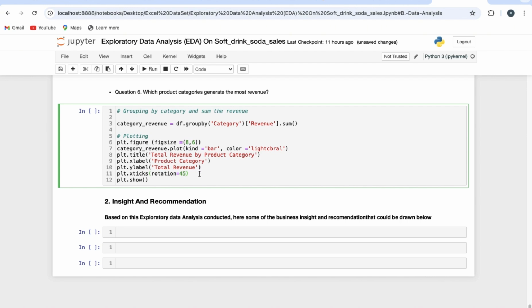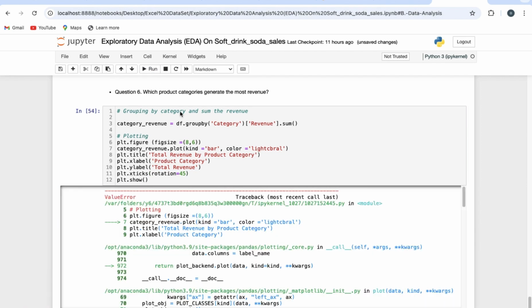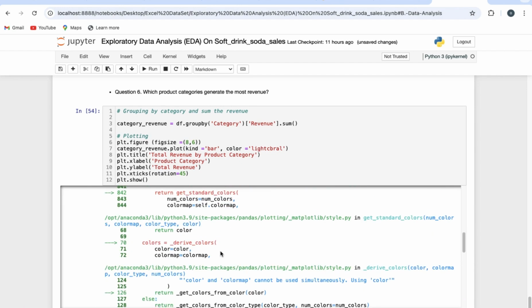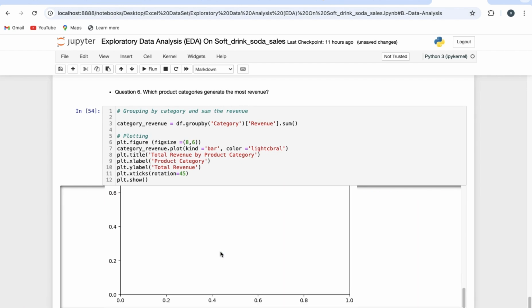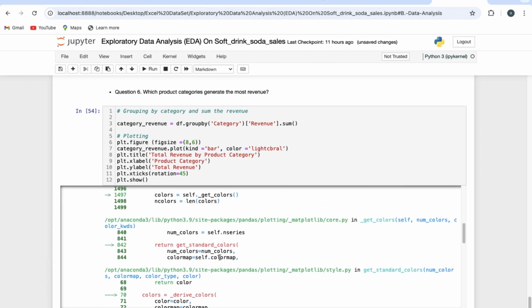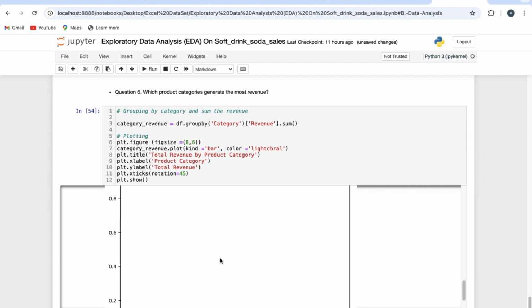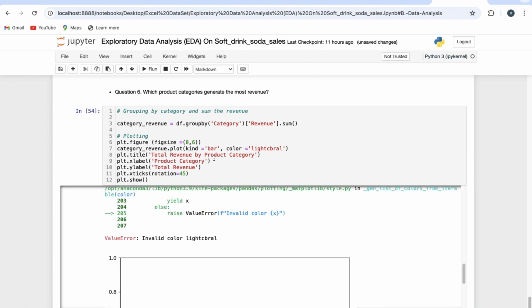So let's run it and see what we have on this last question, to know which product category generates the most revenue. Let's run it. Oops, there's a typing error somewhere. Let's find out what the cause of it is. There's something going on here.